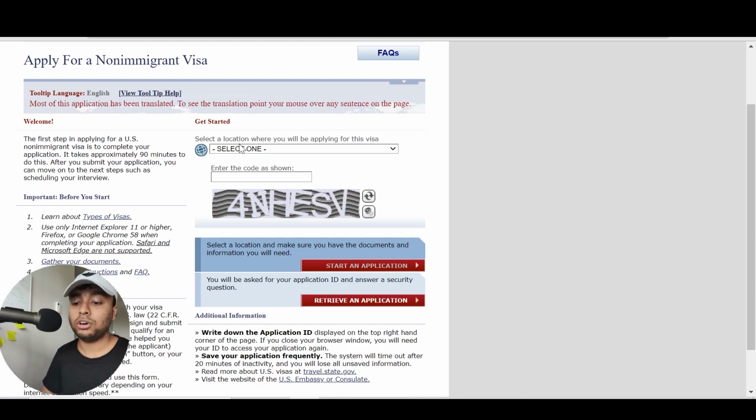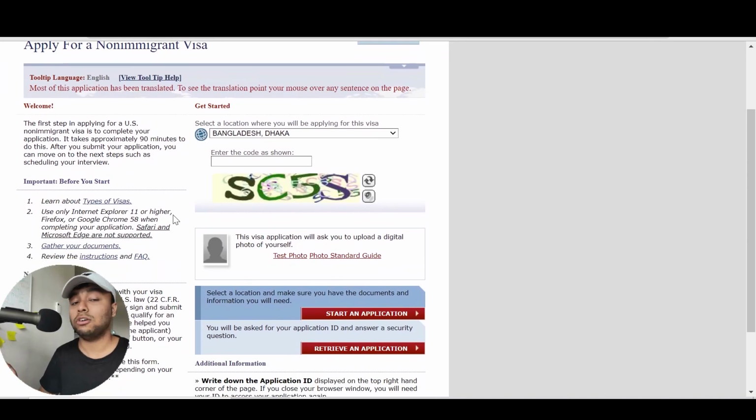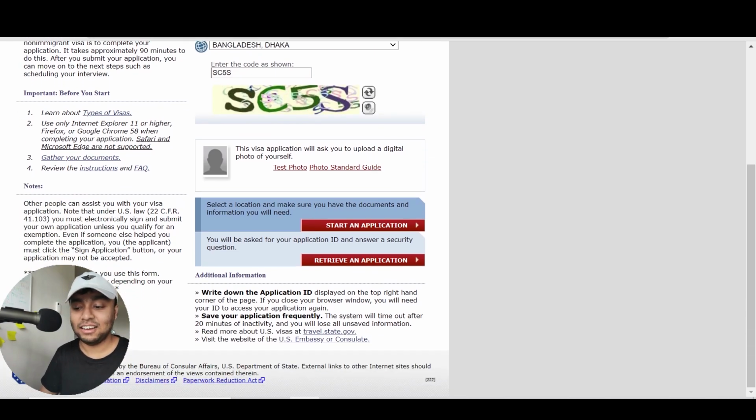So select the location where you will be applying for this visa. It depends on your locality where you are going to apply for the visa. I'm from Bangladesh, so I will just say Dhaka, Bangladesh. It refreshed. I don't know why it refreshes every time I select that, but it does. Anyway, just enter the code. It's SC, I think it's 5 and then S. If not, I'm so sorry, guys. But yeah, and then I click start an application.